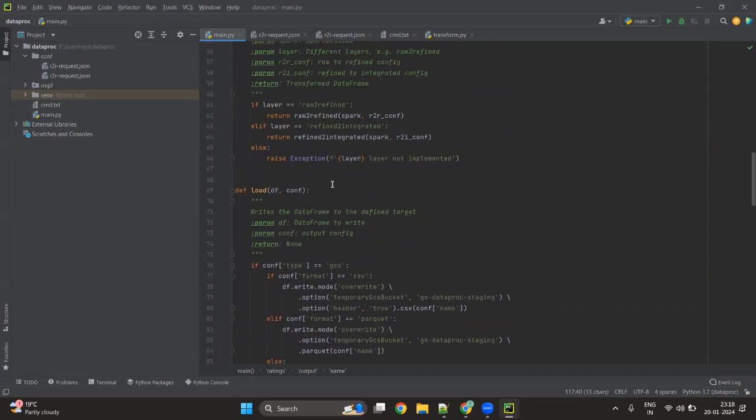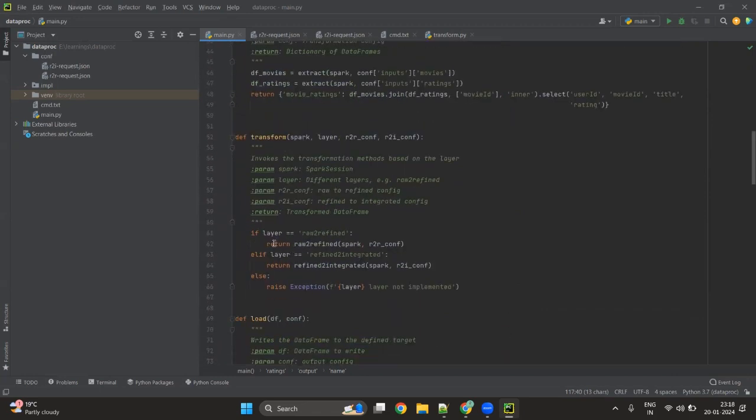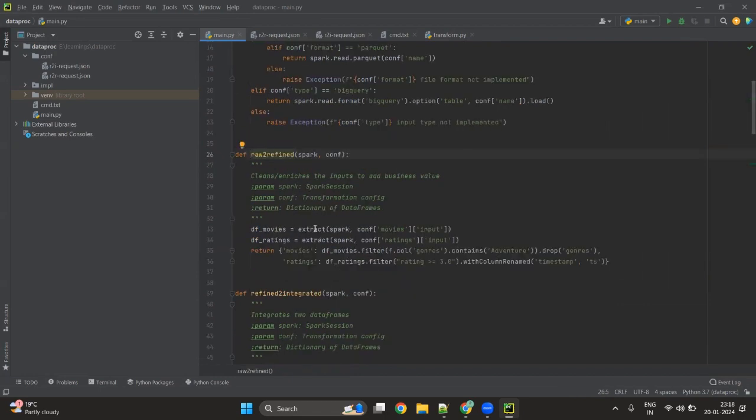Now, when we call the transform function, you can see that there are two conditions. If it is configured for raw to refined, it will go to the raw to refined function, and based on the configurations, it will read the data. It is going to apply a filter on the genres. So let's say if I want to store only adventure related movies, then you can filter only the movies which contain adventure in the genre, and then we can drop the genre column as well.